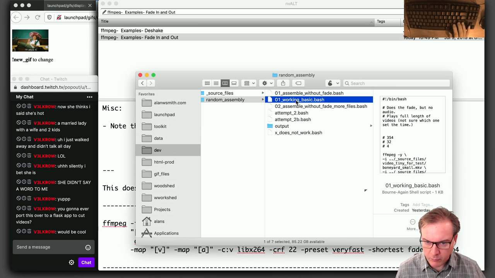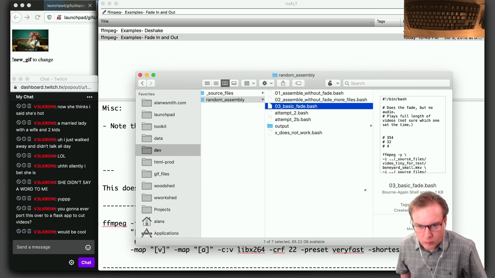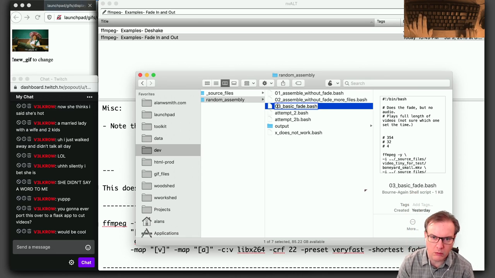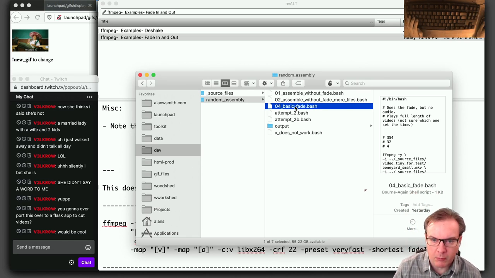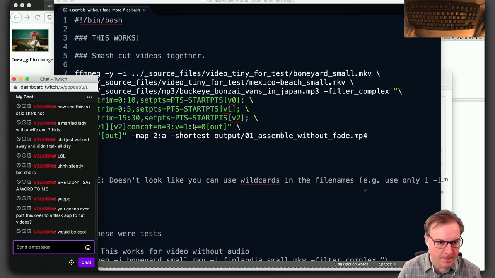Smash cut without fade, more files. So this is gonna be three. Fade. Basic fade. Which is really probably gonna be four. Okay, but I wanna do this one and make sure I understand what's happening here and make sure we can assemble these.